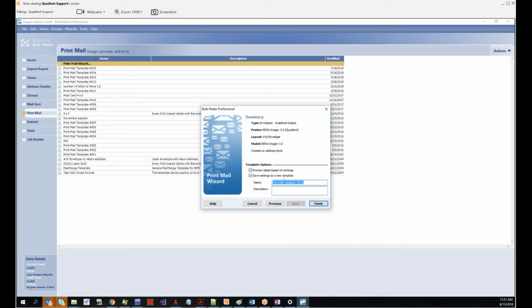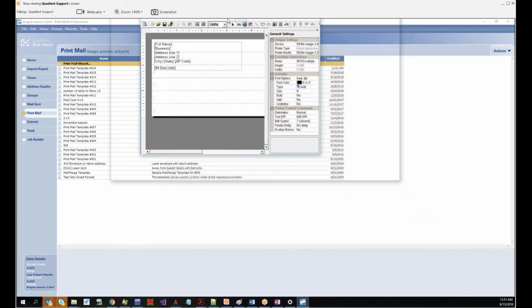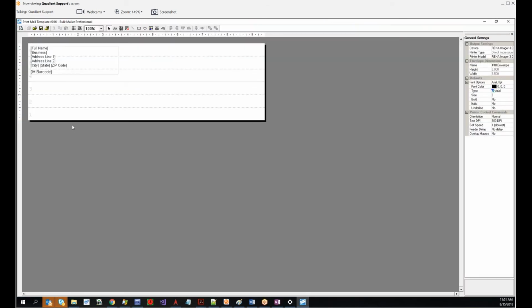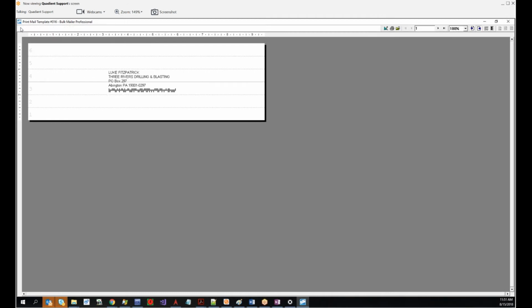So we set that, and we're going to create a new template for it. And then here we'll have it in a moment. Here it is. Okay, so this is the design view of the layout. Here's our address block. We can move it around. We can add extra elements to the layout. And then we can preview what it looks like before we print. So in the layout view, you just see the name of the fields that are there. But in the preview, we see the actual data of the mail pieces.